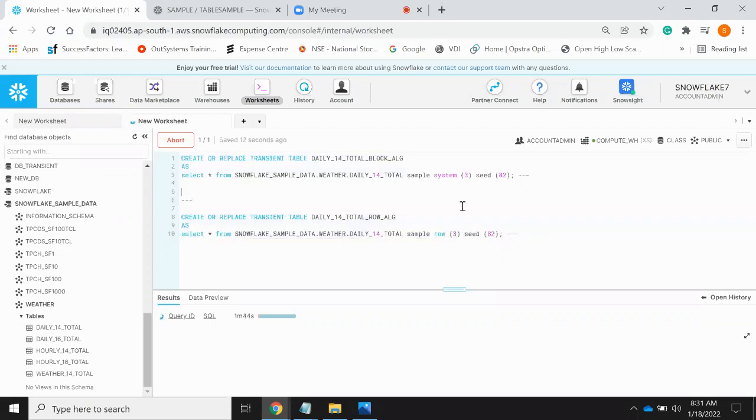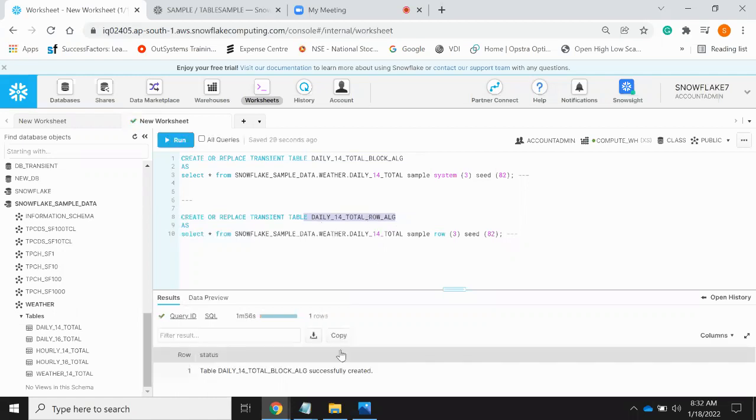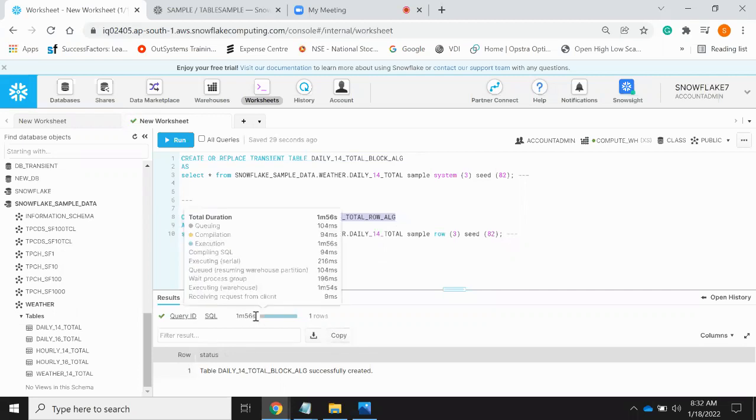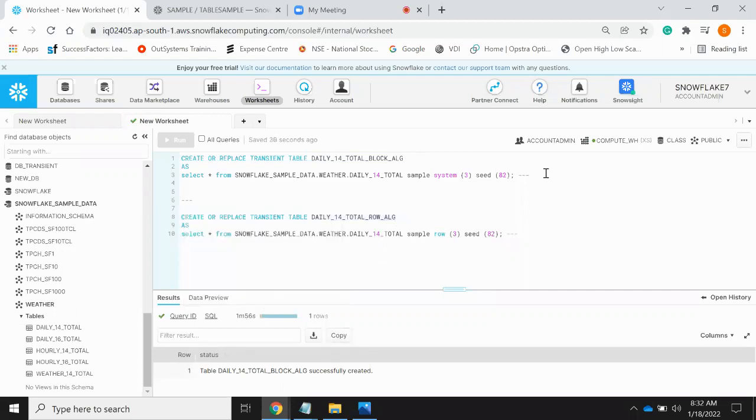If you observe here in both the samples, this is one sample data we are trying to create. It is creating now. The table here also, we are creating a sample of the data. This is another table. Now this is created. How much time has it taken? 1 minute 56 seconds, right? 1 minute 56 seconds it has taken.